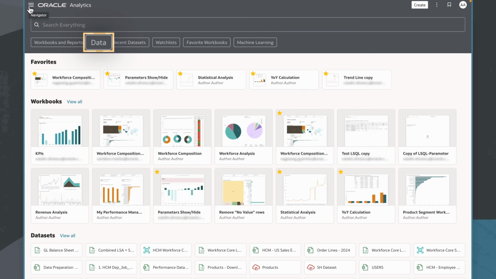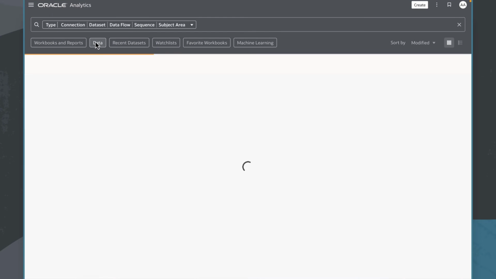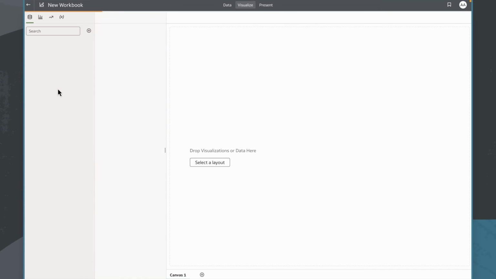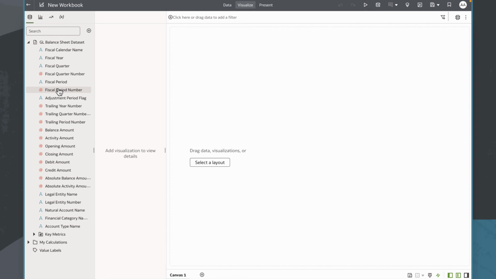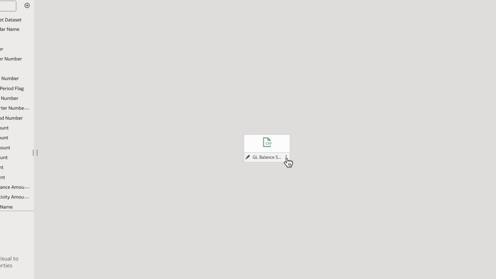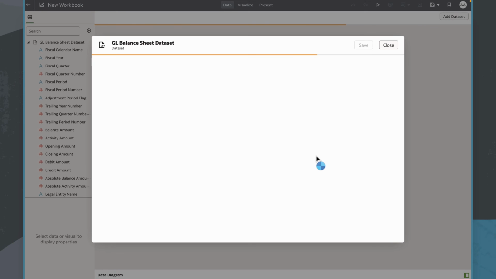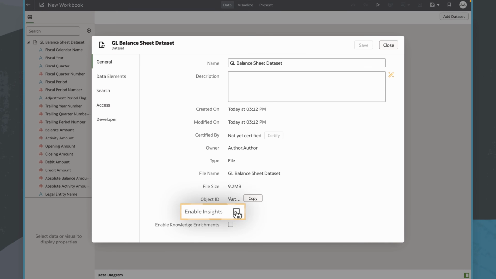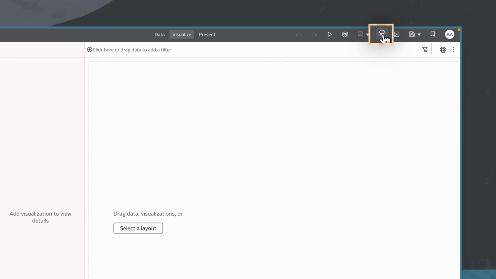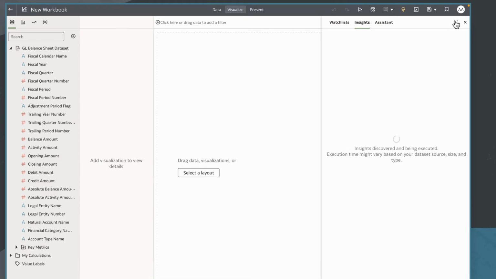Select Data, and here I'll see my GL balance sheet dataset as a CSV file. Double-clicking on this file creates a workbook using this dataset. I'll click Data, and since this is a dataset, I can select the Actions menu and click Inspect. In the General tab, I'll select Enable Insights. After a few moments, the Auto Insights icon will turn yellow, and I'll be able to use Auto Insights with this dataset created from a local subject area.